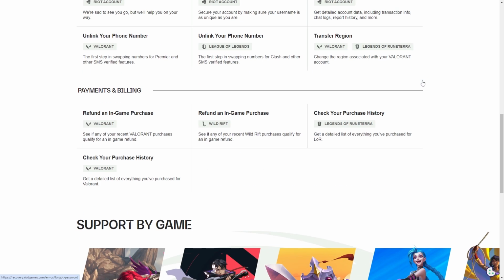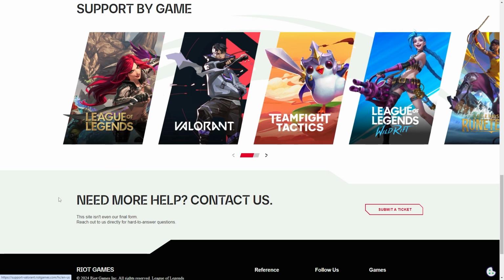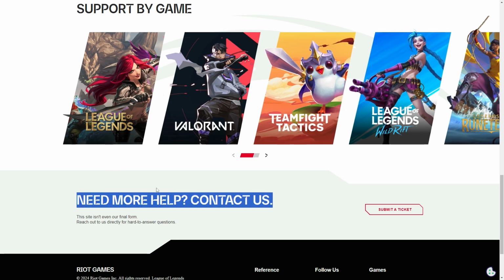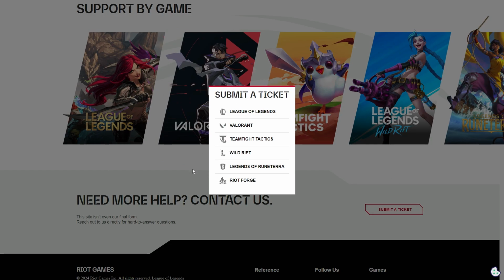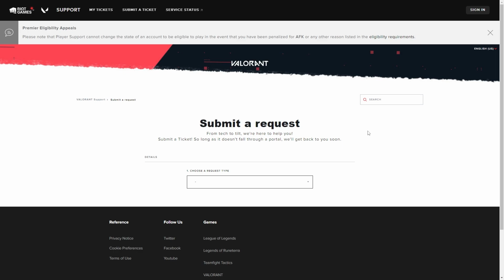So what we have to do is go down to the bottom, and then we will see this option that says need more help, contact us. And from here, we can submit a ticket. And it is specific to whichever game you're trying to change the region for. So obviously, if you're playing Valorant and you're trying to change your region, you're going to want to choose Valorant. From there, it will open up a support ticket, and here you can actually submit a request.